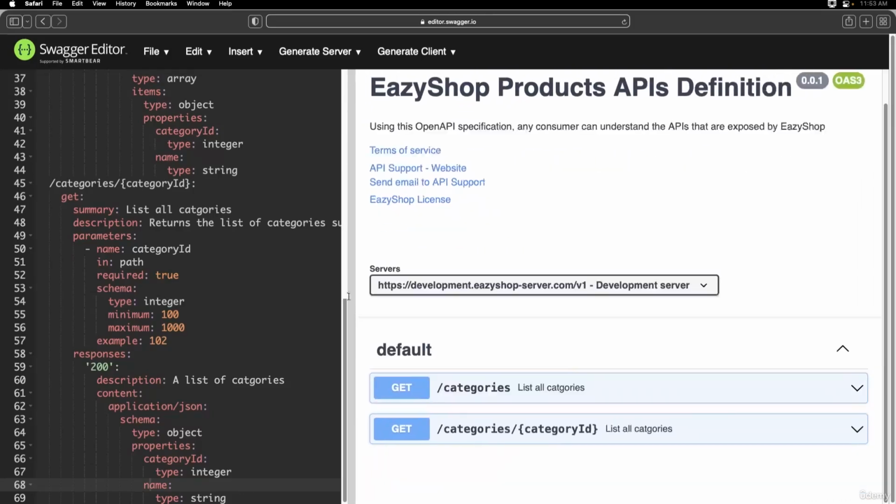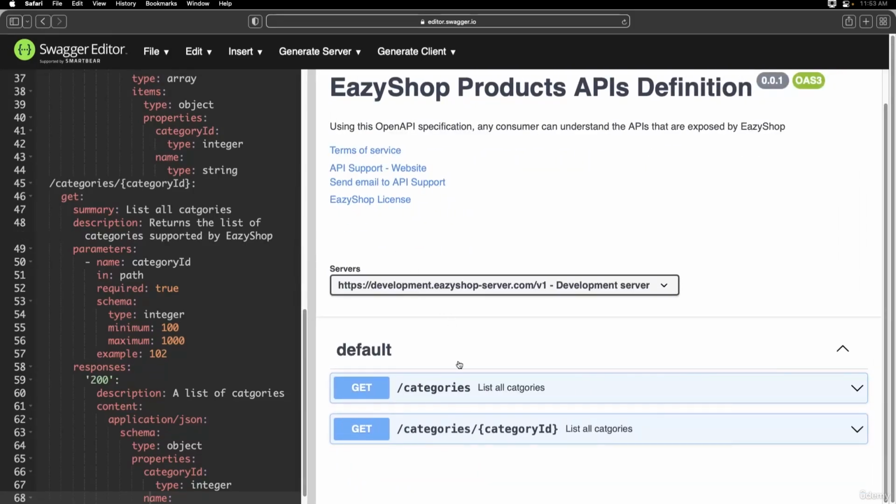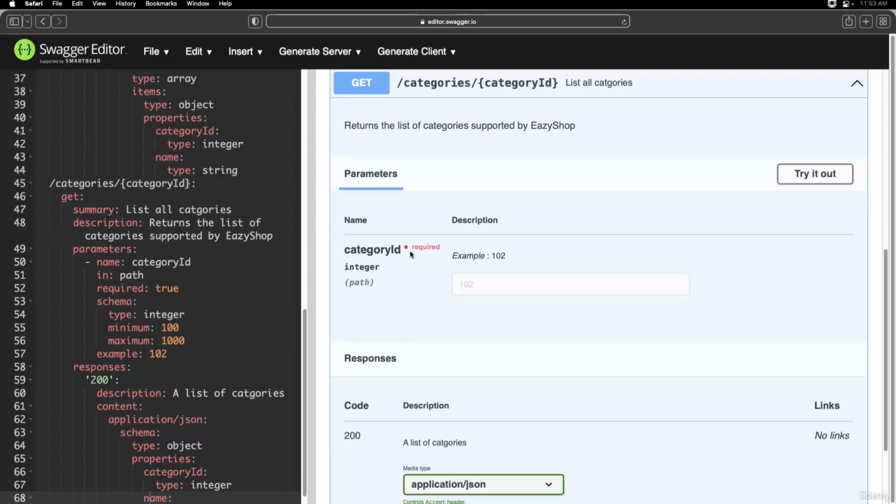So let me drag this towards the left so that you can see clearly. So you can see this is how it is going to look. And if I click on this, you can see now, since it is required, it is showing that asterisk mark with a red highlighted font. So this clearly indicates to my consumers, always pass this category ID inside your path, otherwise you are not going to get a valid response.